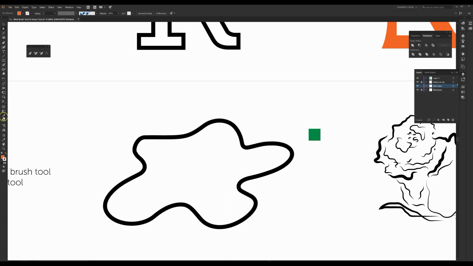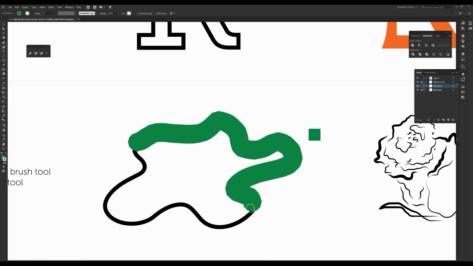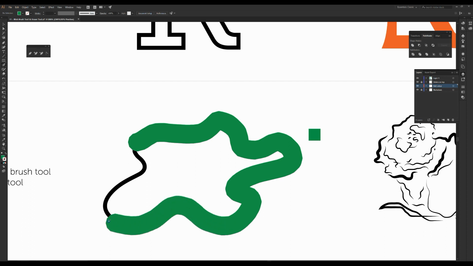Now we're going to grab this eyedropper tool. And what the eyedropper tool is, it takes samples of colors. So I'm going to click on this green, and if you'll notice, it actually created a sample of that color. I'm going to select our Blob Brush tool, make it a bit larger, and I am going to color on top of this line.